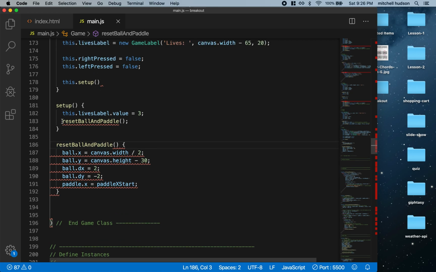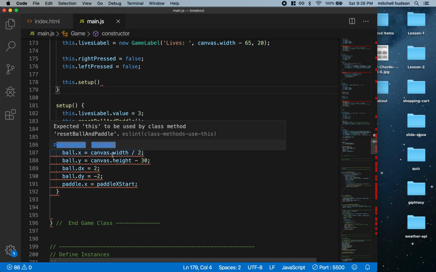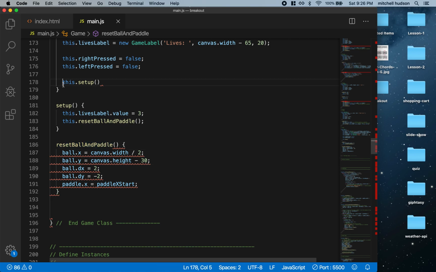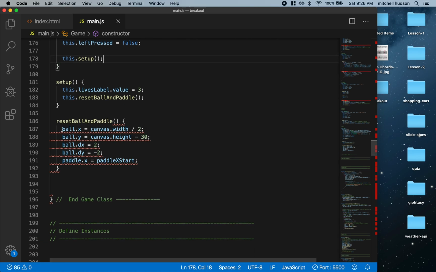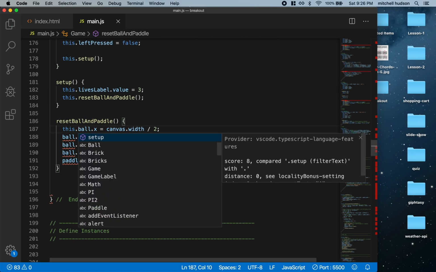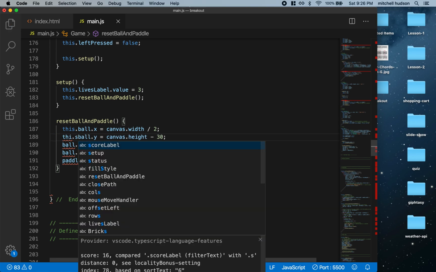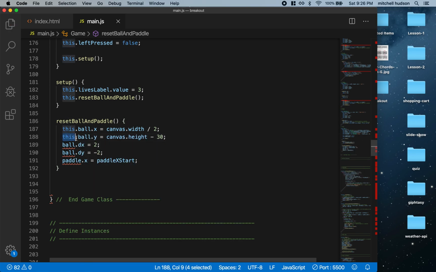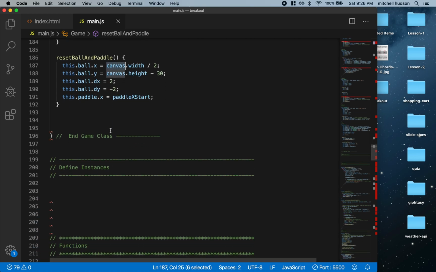So in order to call it, we put this dot in front of the method name, right? So to call this method here, we do it the same way that we called the setup method, okay? And now instead of ball, we'll say this dot ball. Let me just paste that. And paddle start is one of our constants. We should probably move that in here. We'll do that later. The same thing with canvas, right? Okay, we'll clean that up later on. Okay, so cool, so that's good.